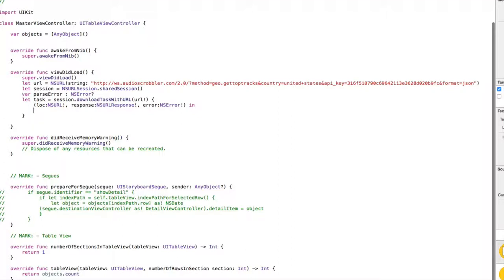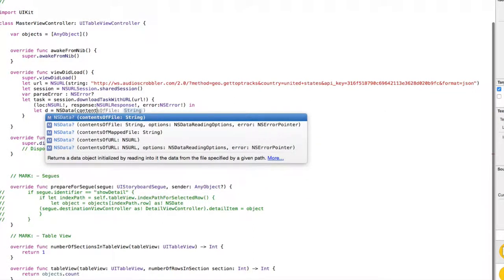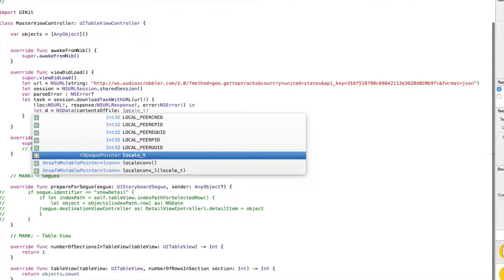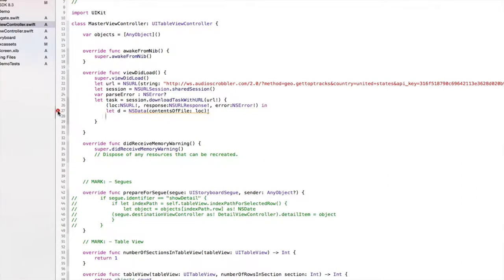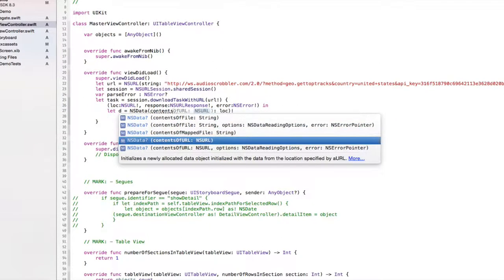So the first thing we do is we get the data out. So we'll say let d equals, and then we can create an NSData by simply calling NSData contentsOfFile using that parameter. So this gets us the actual data. And now, once I have that data, oops, it's contentsOfURL, sorry. This is the one I wanted.